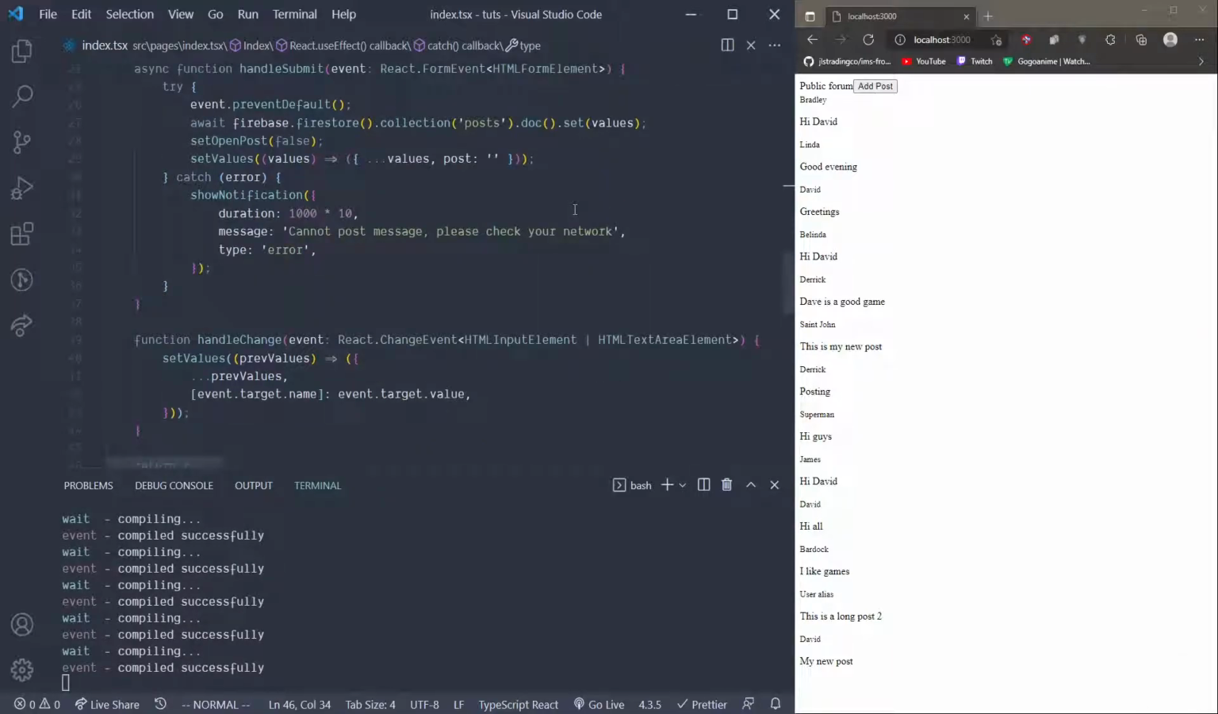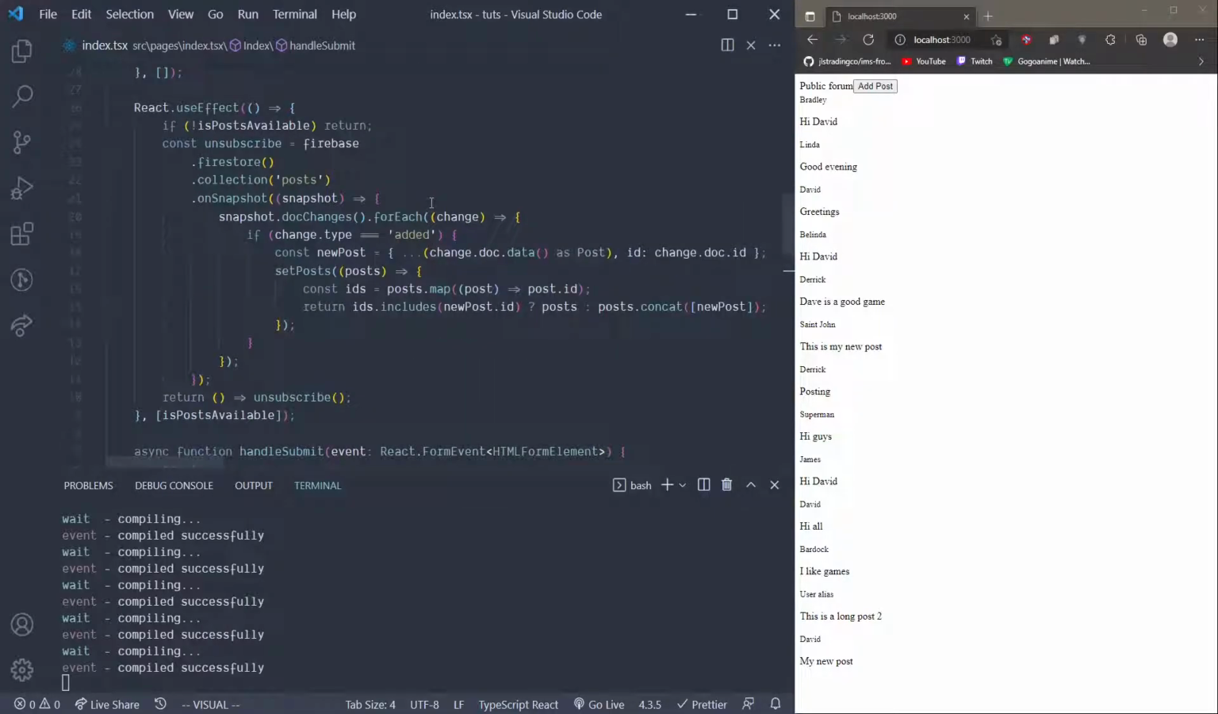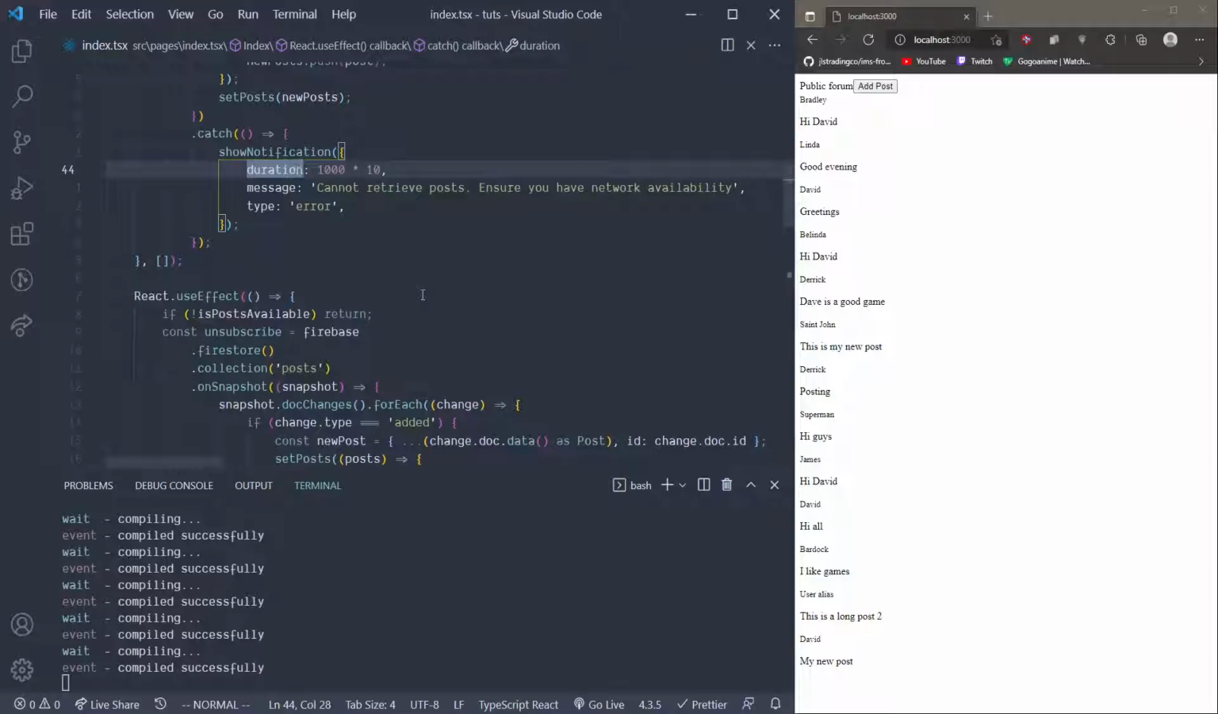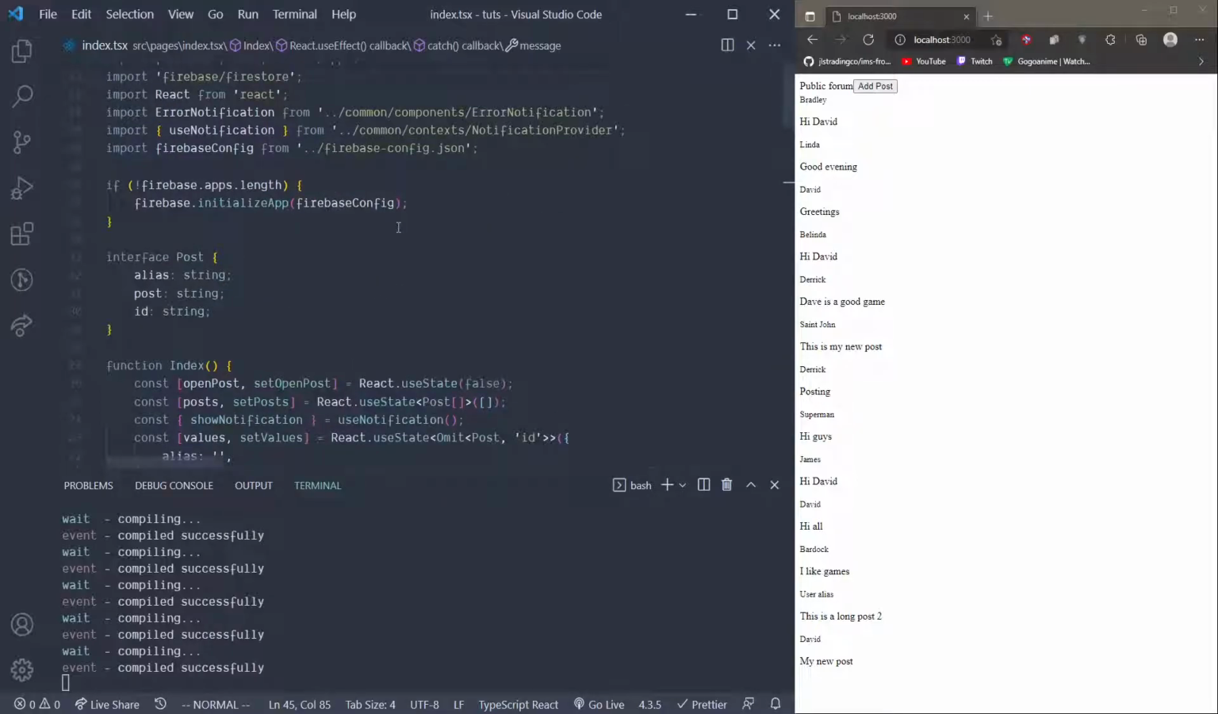As you can see there, we are reusing this show notification with almost identical types of properties, right? In a case like that, most of the time you just create a function that handles most of these properties for you, and just pass that in. Yeah, it will make things a whole lot easier, right?